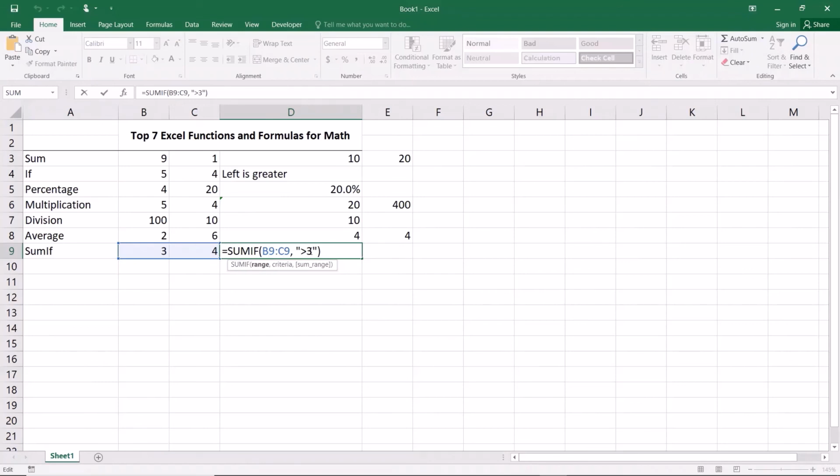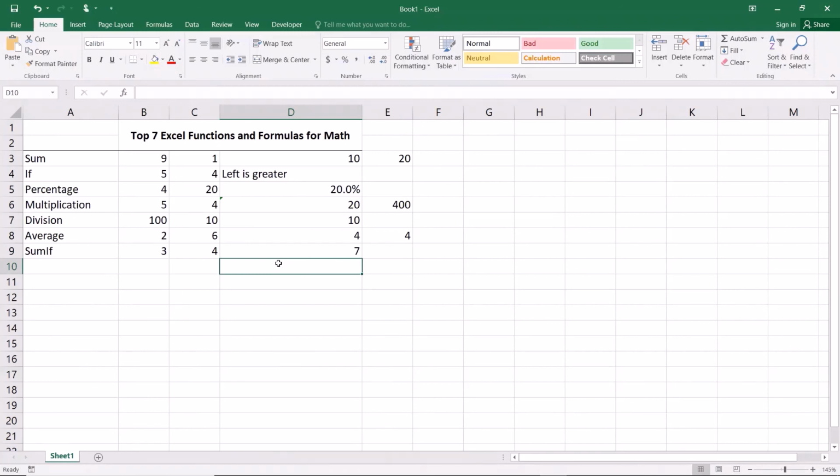Now what if I change this to 2? Is 3 greater than 2? The answer is yes. So now we have 7. Alright? So I hope you guys learned a lot. These are very basic but super helpful functions and formulas on Excel.